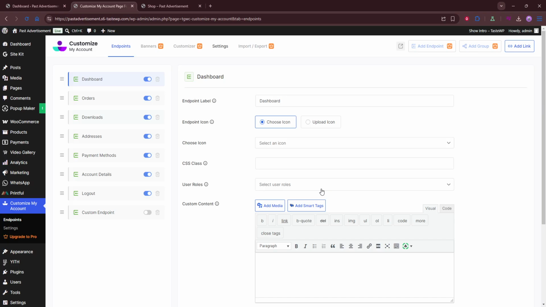As you customize the design, make sure WooCommerce account endpoints still work. This is very important because even a beautiful layout won't be useful if customers can't access their actual account data. Test that each section still connects correctly to the WooCommerce content it's supposed to display.